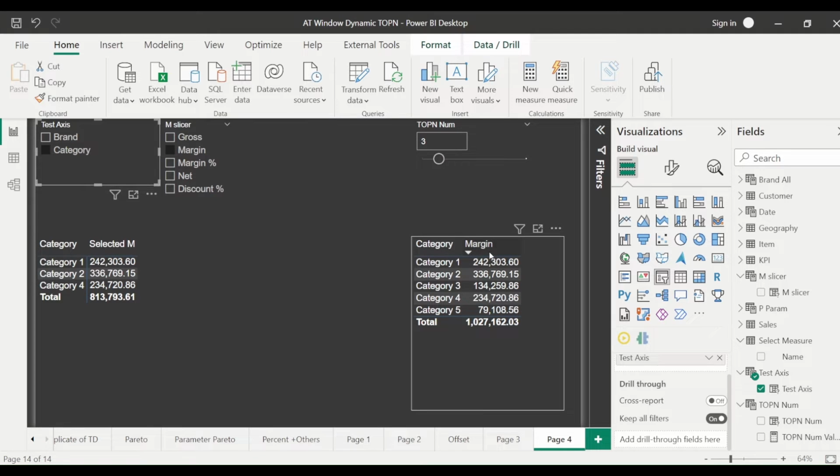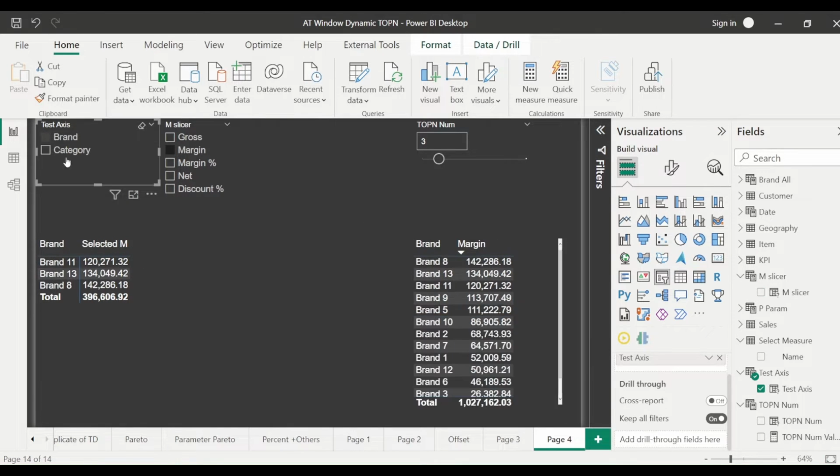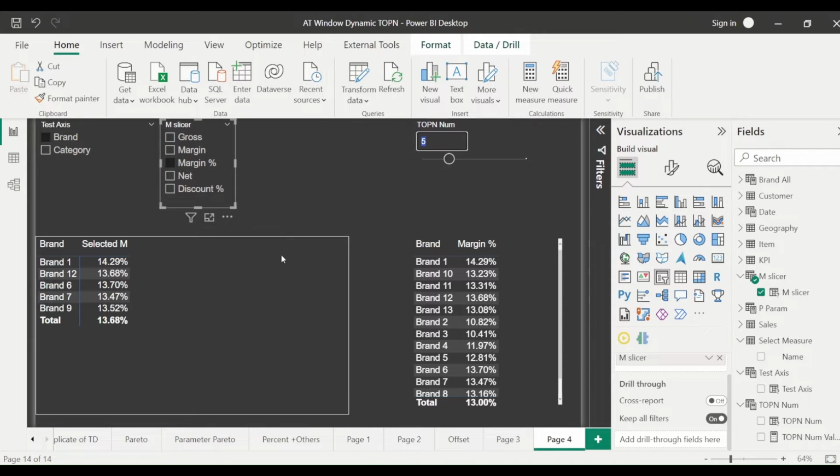And you can see if I sort here, category 2, category 1 and category 4 should come. Category 1, 2 and 3 is coming. That's what is coming here. If I go to the brand, then you can see category 8, category 13 and category 11 is coming. And I can change it to margin percentage, and for margin percentage there are different categories which are coming. Now here I'm showing top 3, I can change it to top 5 and I'll start getting top 5.